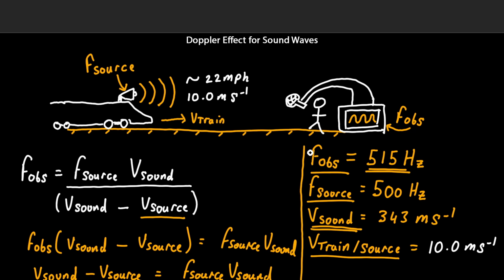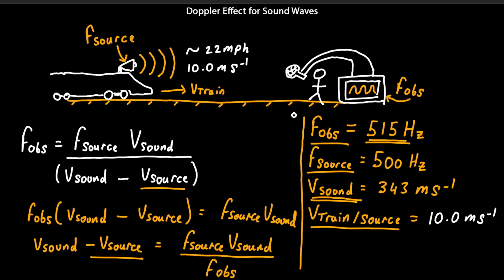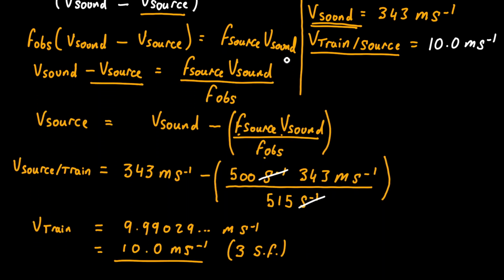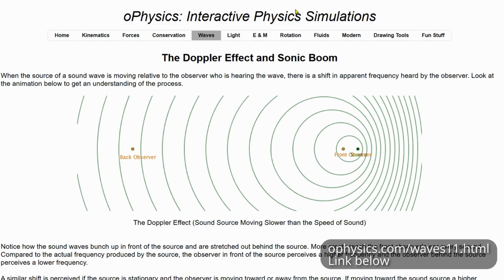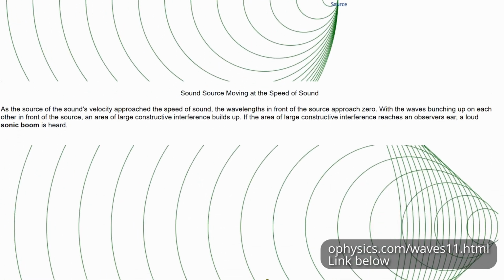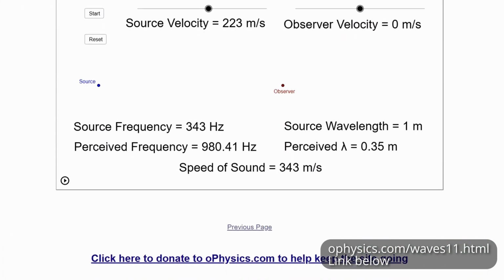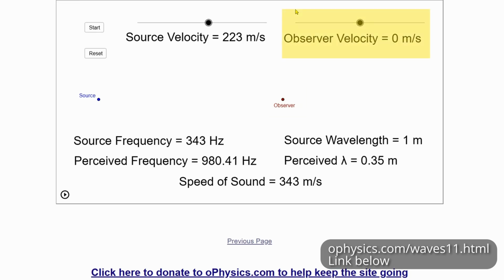So let's see what happens to sound waves as the source of the sound moves relative to a fixed observer. If we go to the O Physics website now, and I've got a link in the description if you want to have a look at this yourself, if we scroll down to the bottom, we find this app. So the observer velocity is 0 here, and we'll set the source velocity to something extreme, like 202 meters per second. And this will be moving towards the observer.